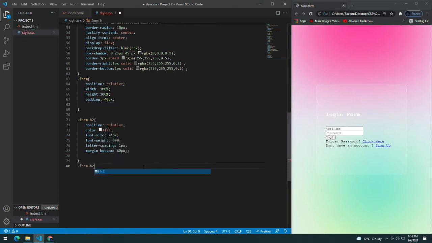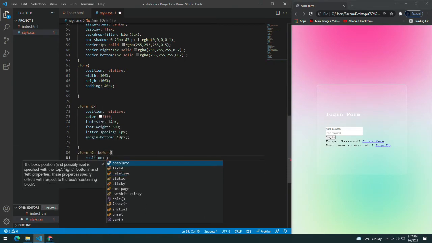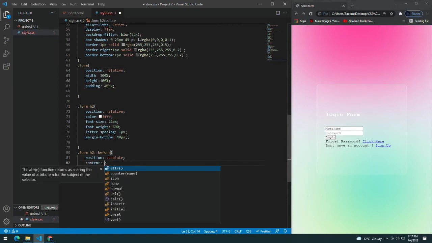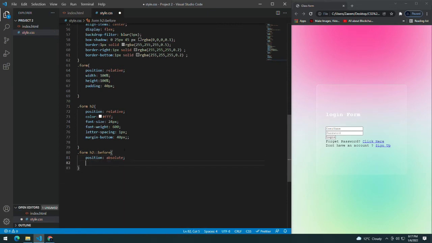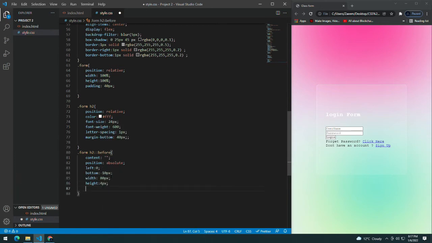password. Now I will use dot form h2 before and give it a position of absolute. Content should be empty for now, and I can type it here. And left should be 0. Bottom should be minus 10 pixels, and width should be 80 pixels as well. Height should be 4 pixel, and background of #FFF. You can see how good it looks.